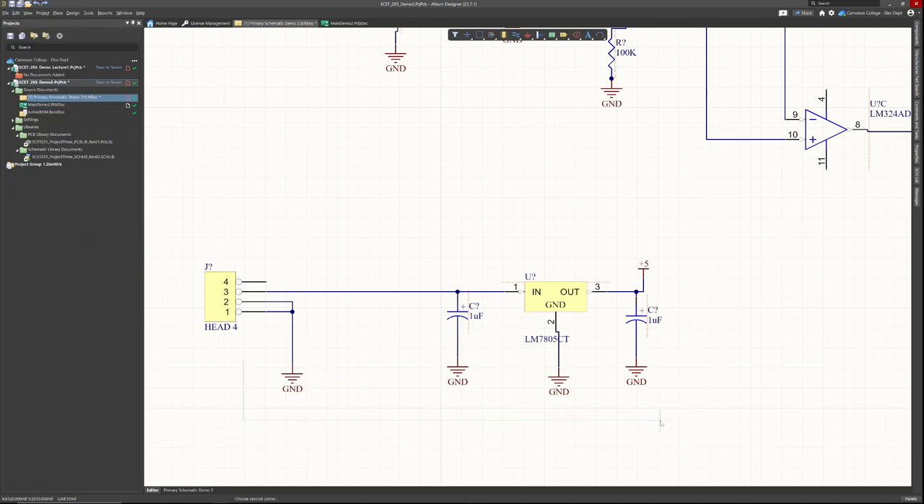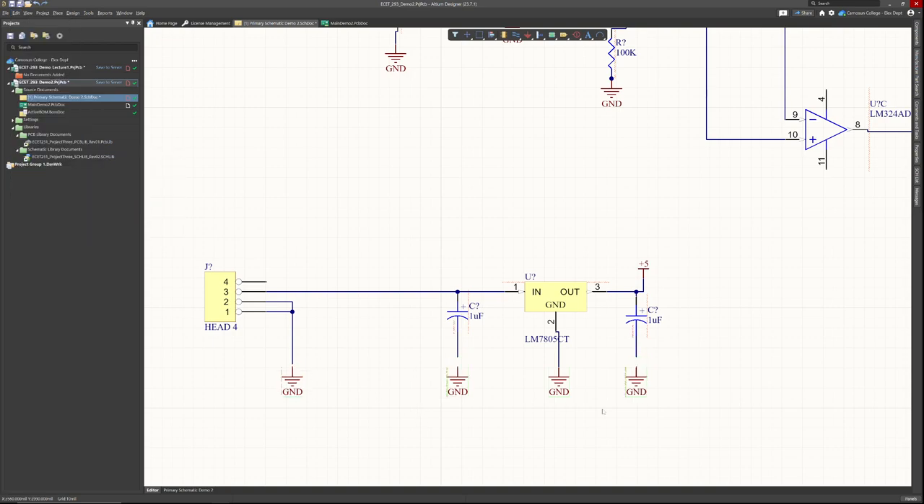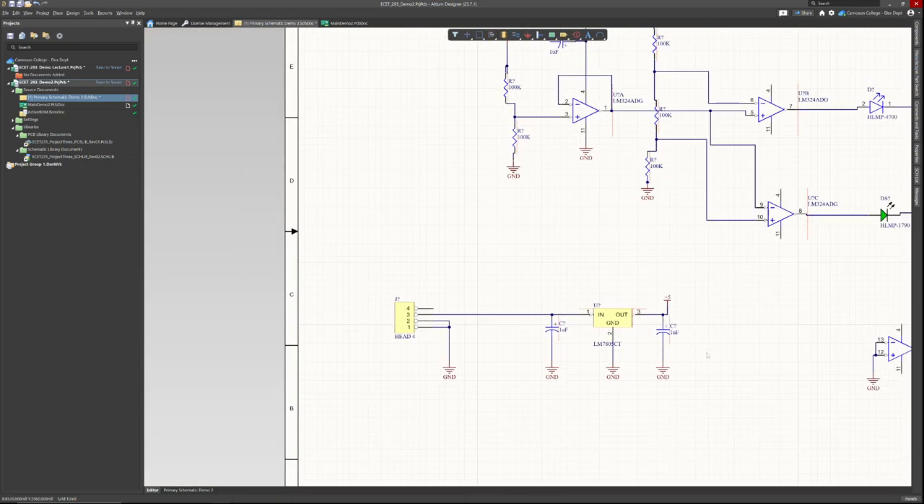So let's grab all these parts here. I'm going to grab this one and this one and this one and this one, and let's go edit, align, and we'll go align to bottom. And now they're all aligned, but notice when I did that, it actually breaks the wires. So just be wary of that, that if they move too far, you will have to reconnect them. So there we go. Those are now all nicely aligned.